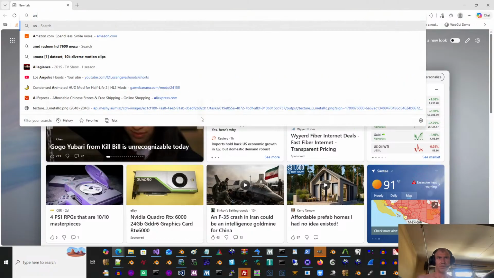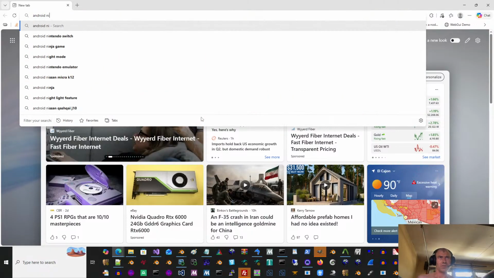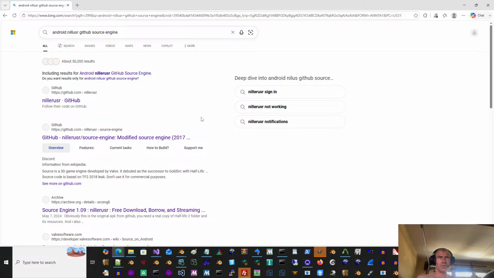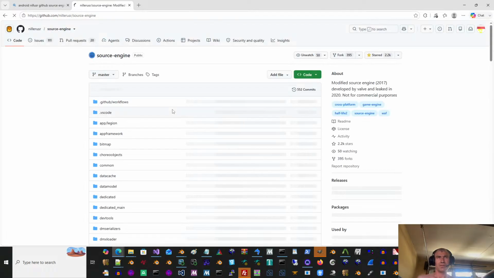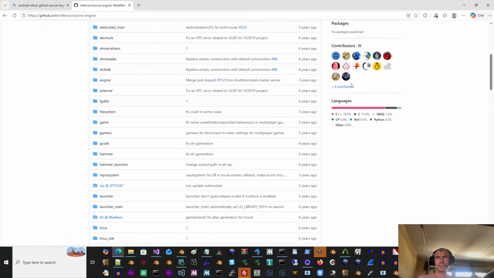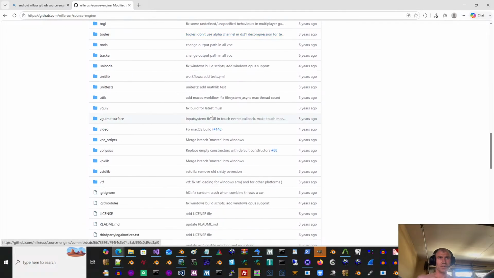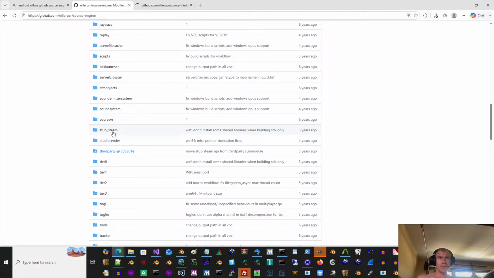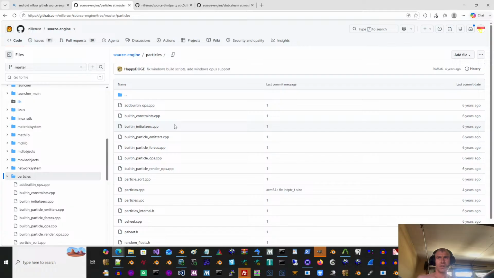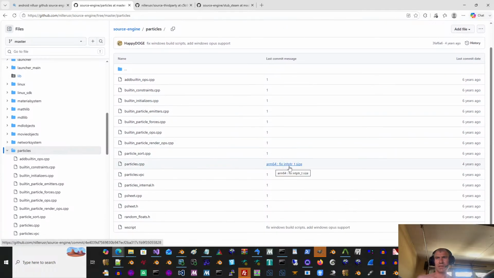Let's see. Android, null user, GitHub, Source engine. It says 2017, so that should be a 2013. The difference is, oh wow, the particles. I don't know if it's the newer particle system. ARM 64 fix and pointer size. What does this mean?